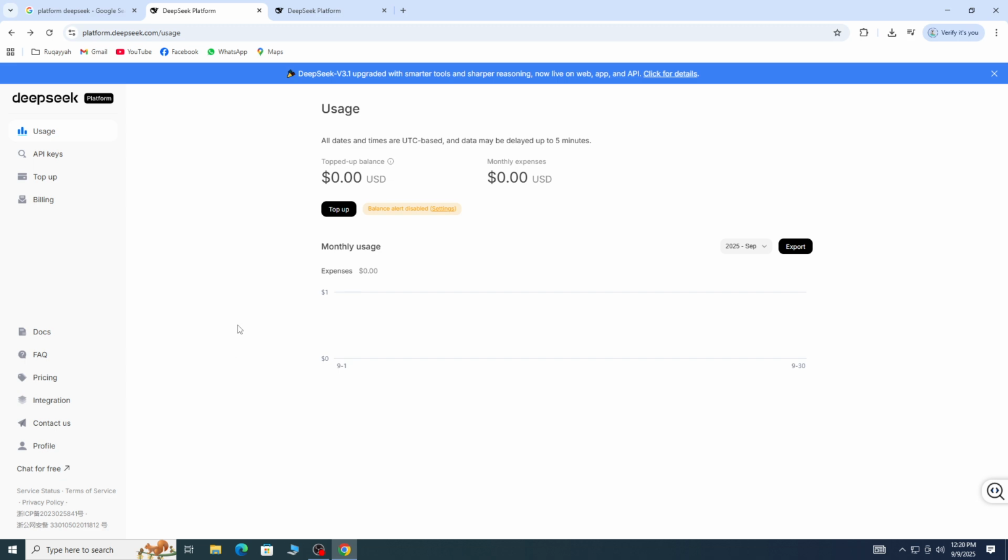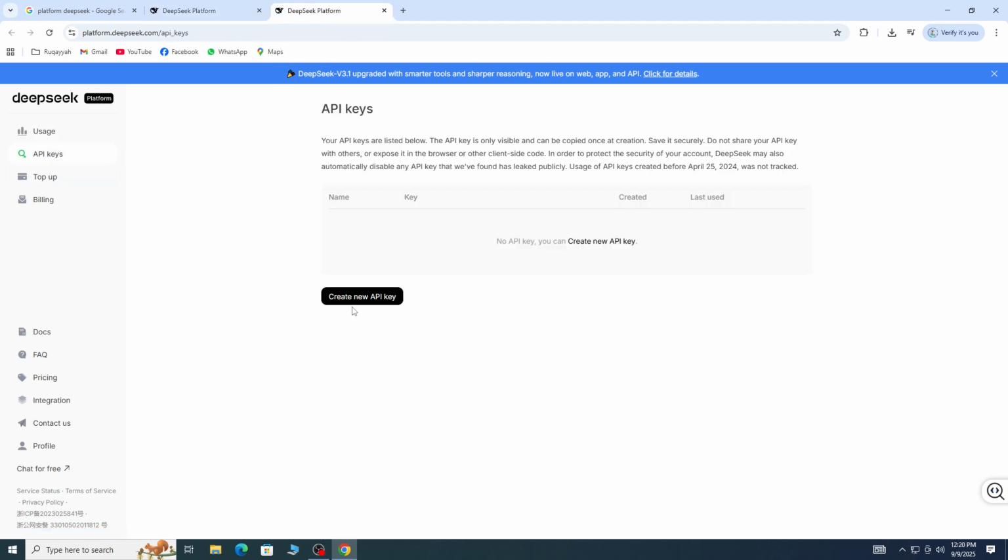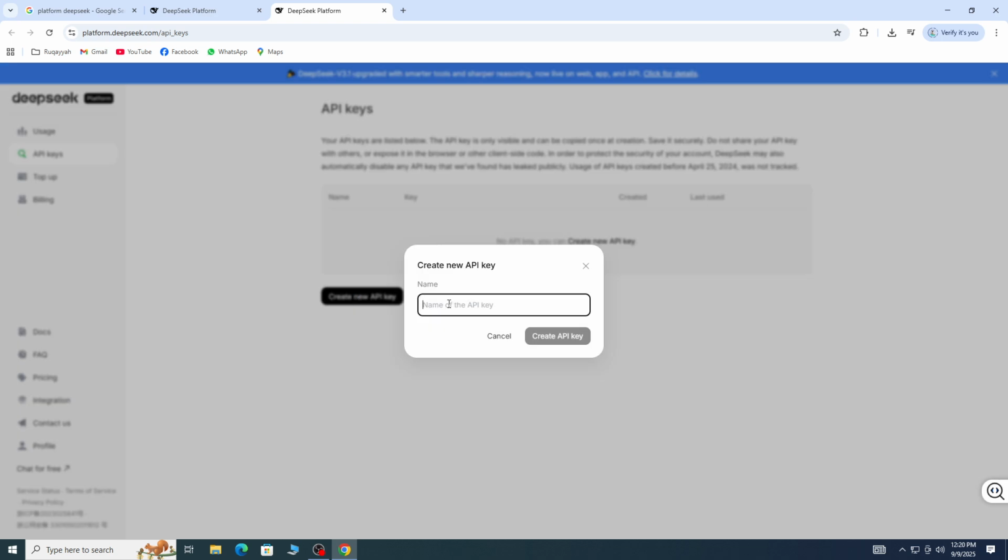Once you're in, look at the left menu and click on API keys. Now, hit Create New API Key. Enter a name, like Test Key, and click Create.